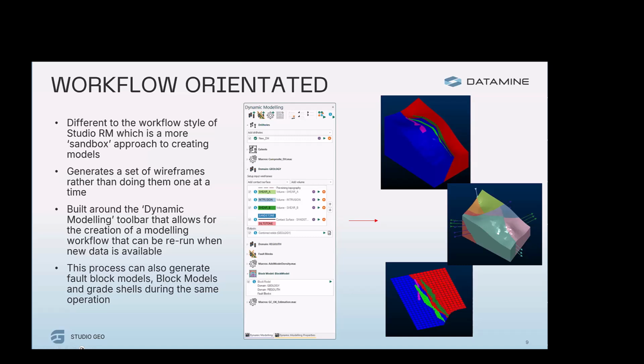So this is a different workflow style to Studio RM, which is a kind of sandbox, is what we call it, where you can basically do all of your operations in a number of different ways. Studio Geo, instead of generating a single wireframe at a time, like we do in RM, will actually generate an entire set. So that's all done straight through this dynamic modeling toolbar.